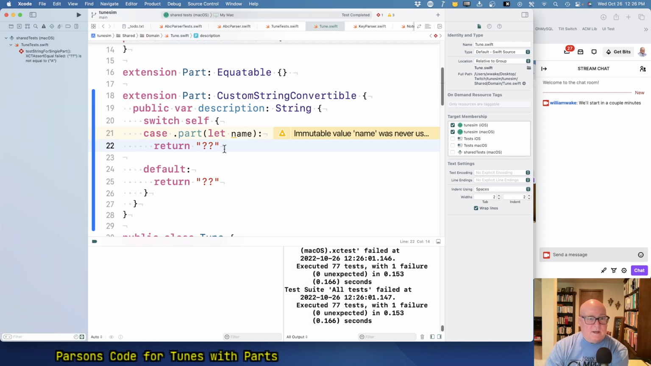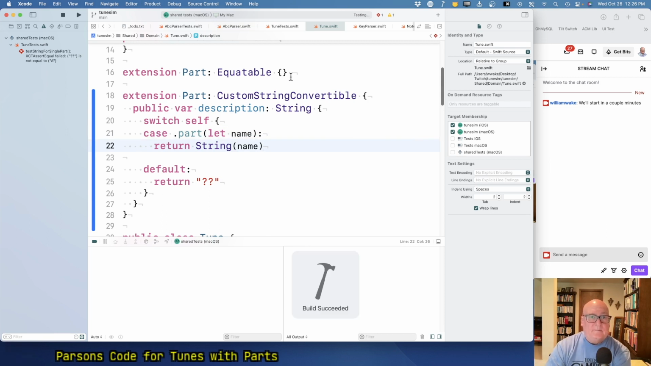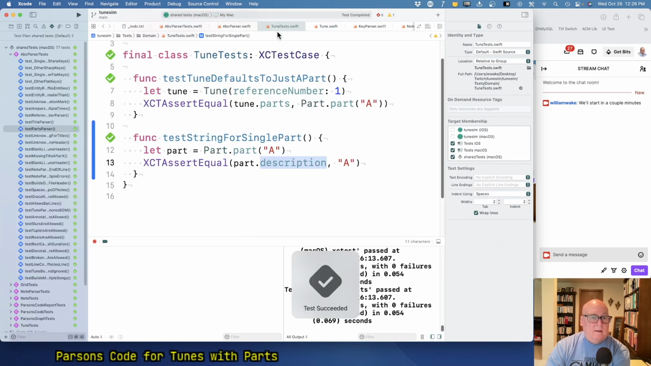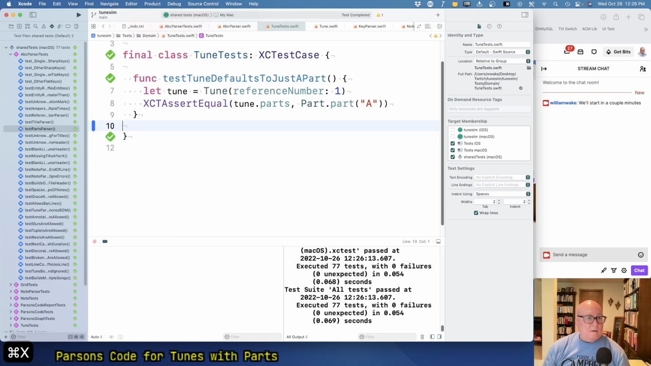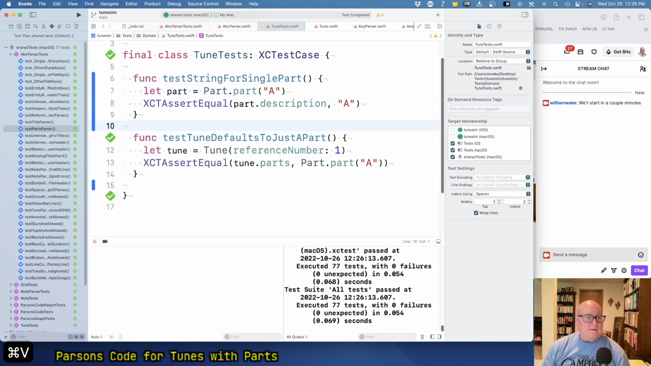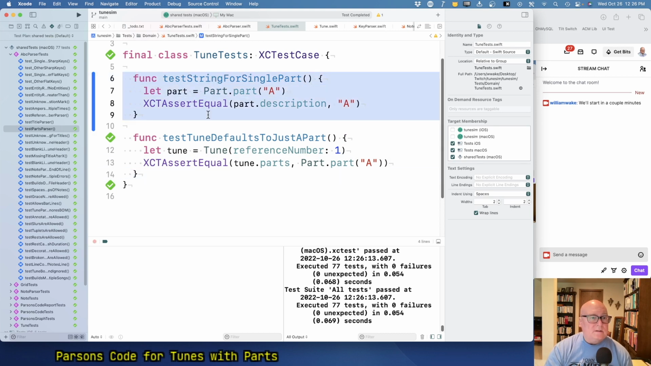Okay, nothing is not equal to A, and now we want a string, so we'll have to wrap that character into a string, but this should pass. All right, and then I don't know if this should be a separate file or not. Okay, so string a single part.